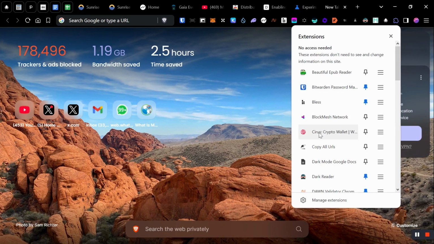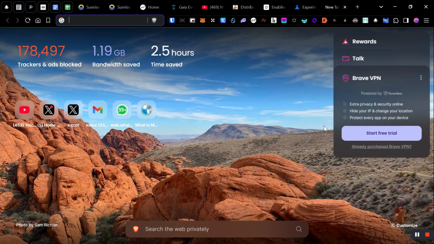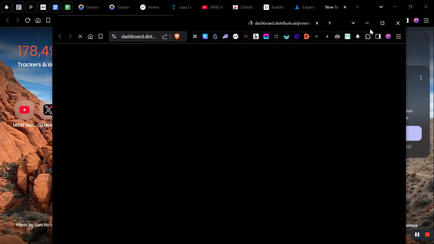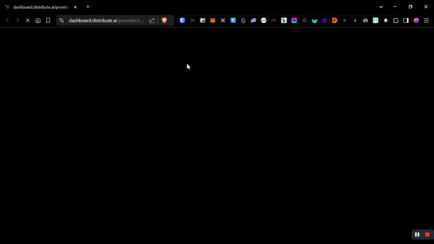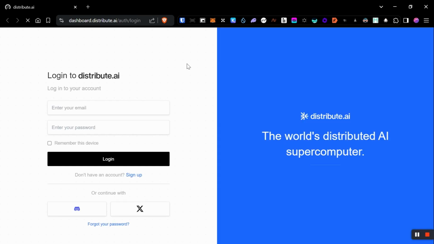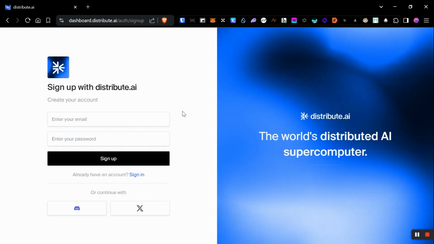I'm gonna pin the Distribute AI extension. Yeah, and then I'm gonna sign in. It will take me to the Distribute AI dashboard, whereby it will allow me to sign up. To sign up, you just need to click sign up. Provide your email and password.